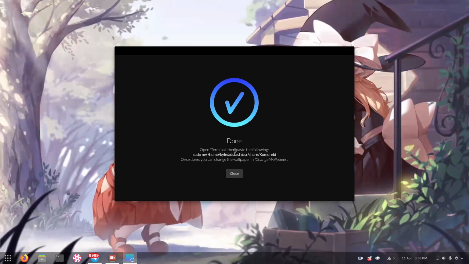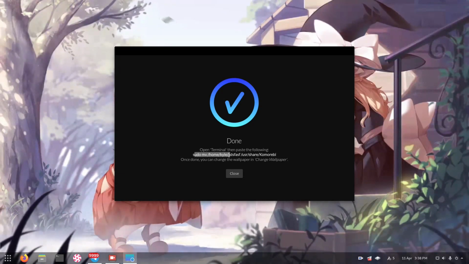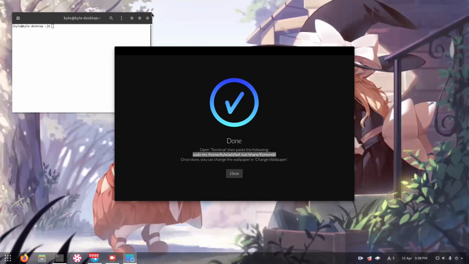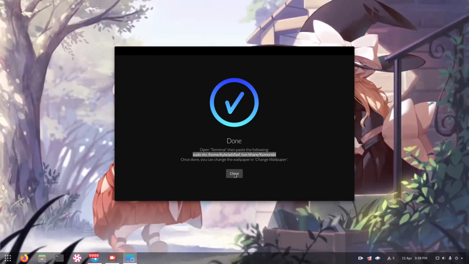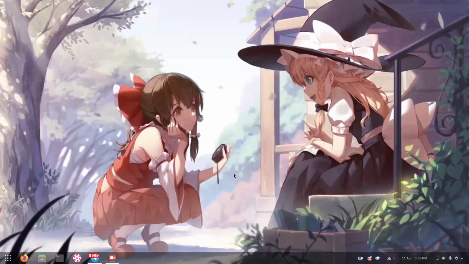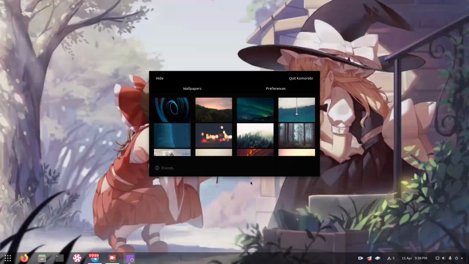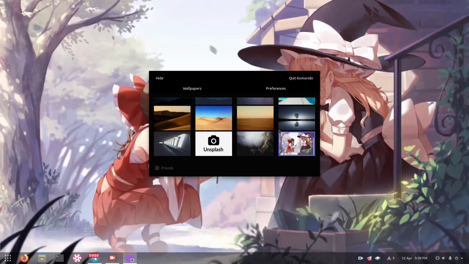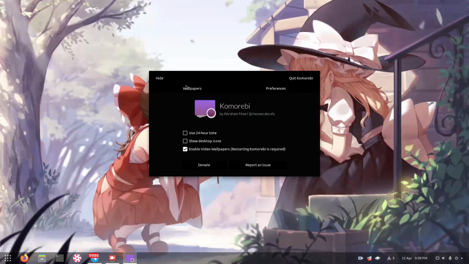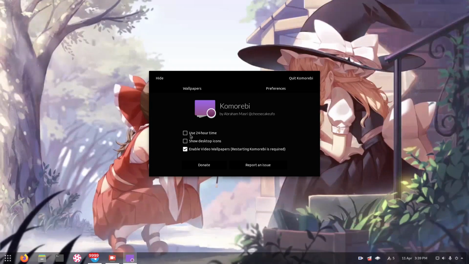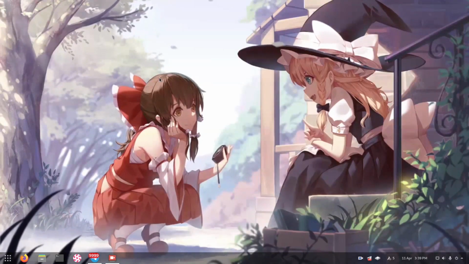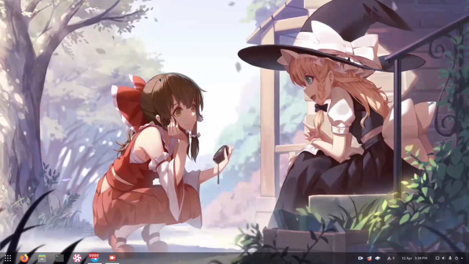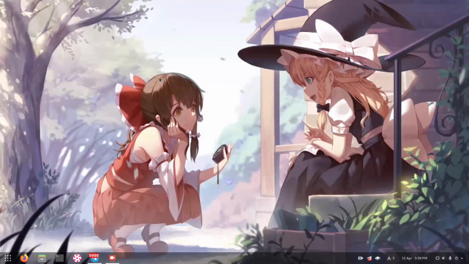So if we want our wallpaper, we literally just need to open up the terminal and copy-paste this command, but of course I'm not going to because I already have the wallpaper installed. And after that, it's as simple as going into Komorebi, selecting your wallpaper, and job done. It's a very easy way to get video wallpapers on Linux, and it's completely free and open source too, unlike Wallpaper Engine on Windows is.